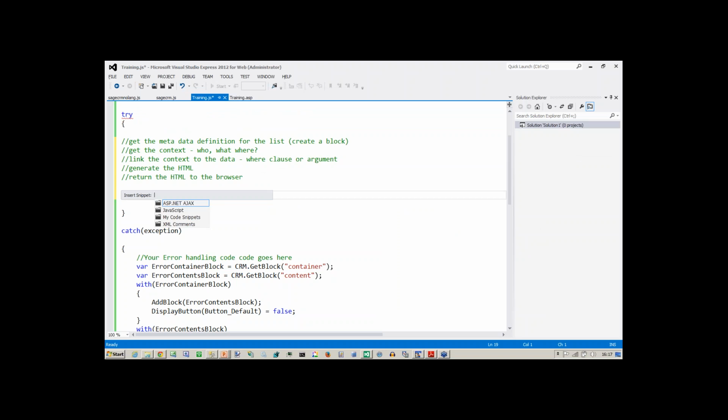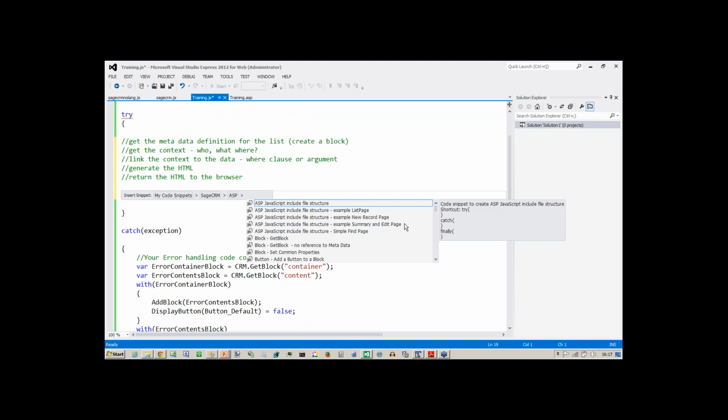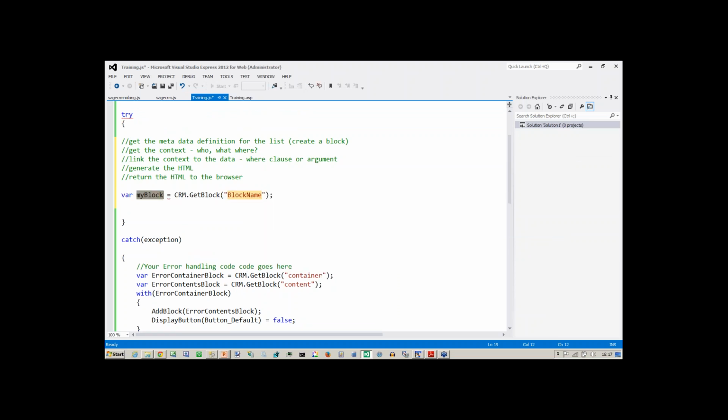So I can insert a snippet here within my code snippets, within the Sage CRM, within ASP. I look down here, and what I will find is that I've got the idea of get block. I'll leave the block being called my block, but the block name is going to be my opportunity list.